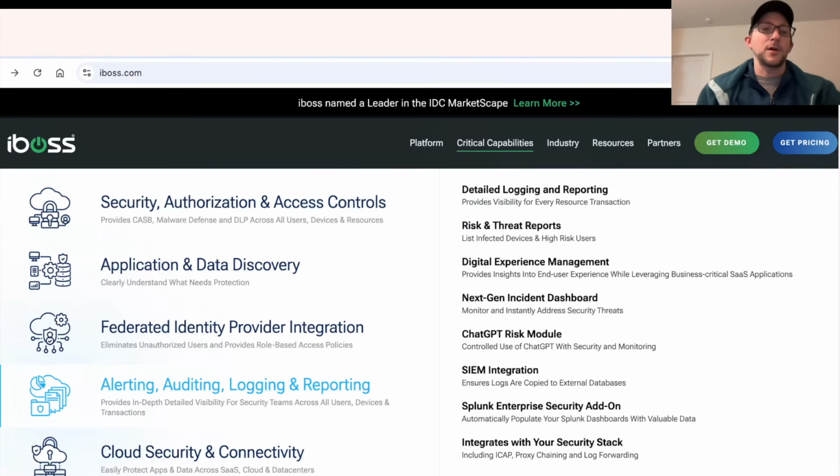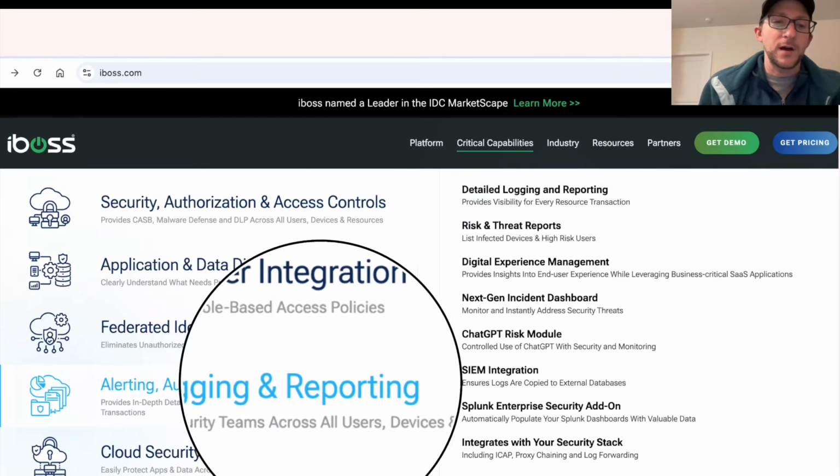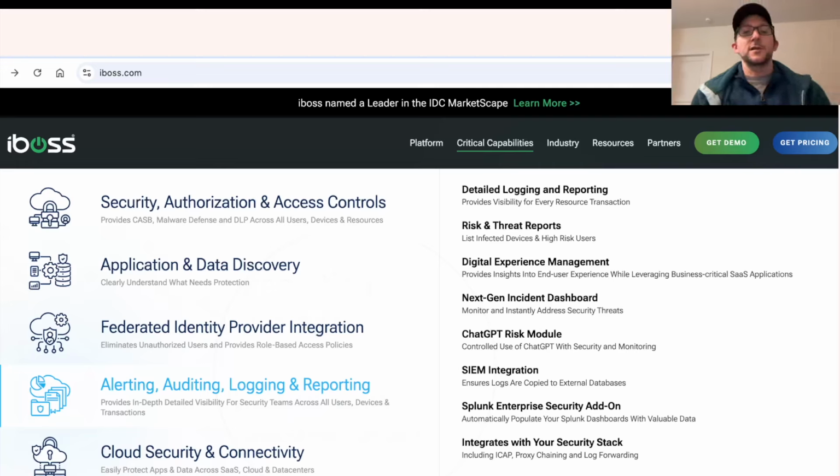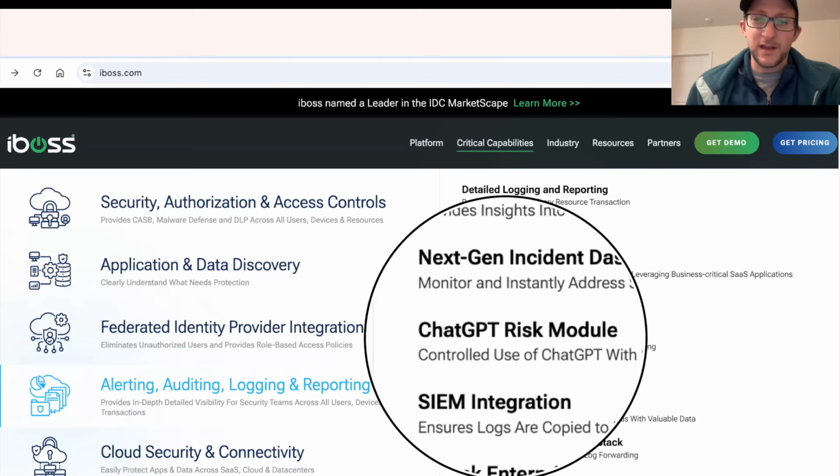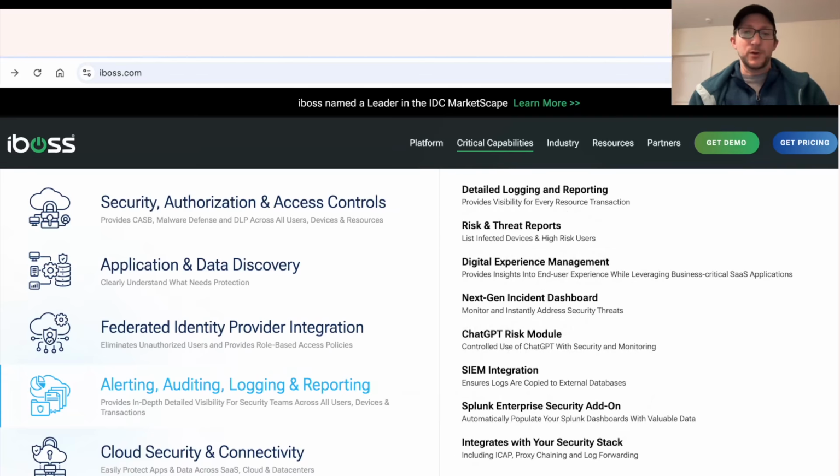So that's all part of the alerting, auditing, logging, and reporting feature of iBoss. So essentially, any business, government, school, etc., can have access to all these different features, such as the ChatGPT risk module that was described earlier. There's also plenty of other different capabilities that you have, such as detailed logging and reporting, risk and threat reports, digital experience management, etc. There's a lot of different tools that are available to customers.